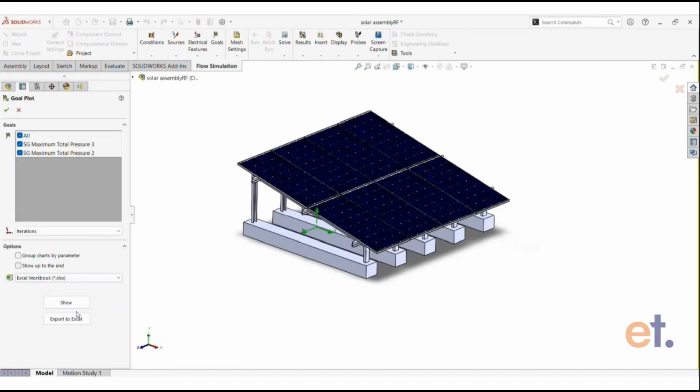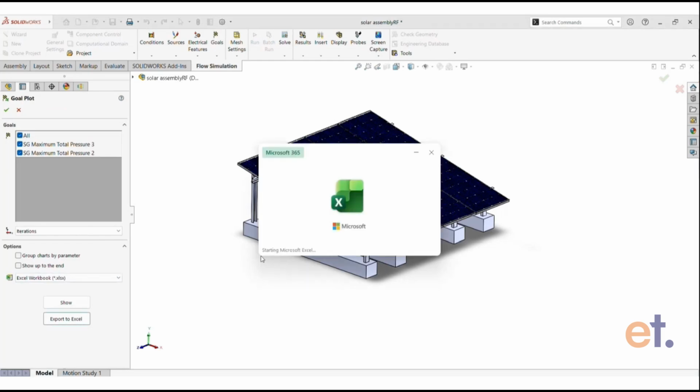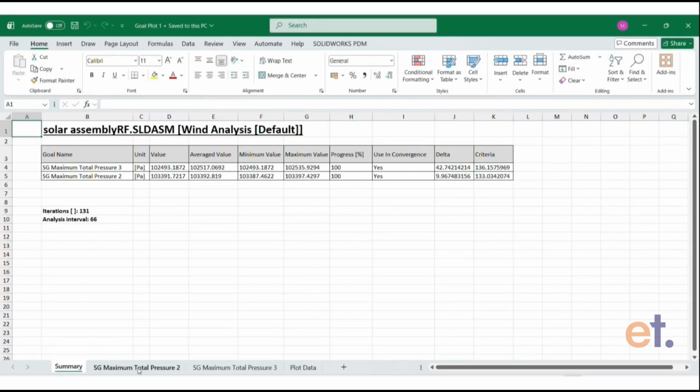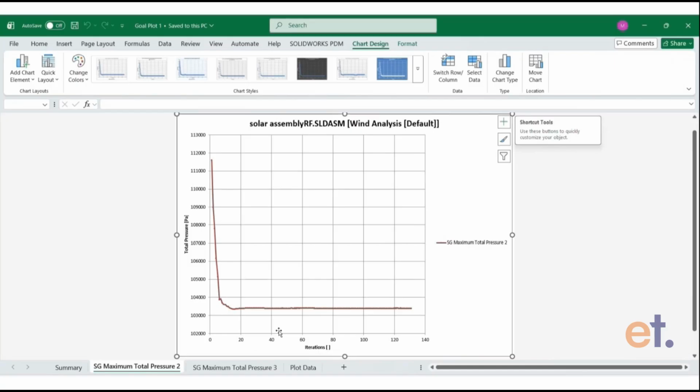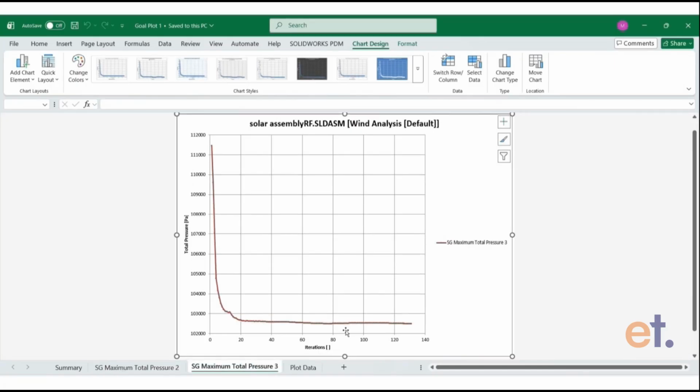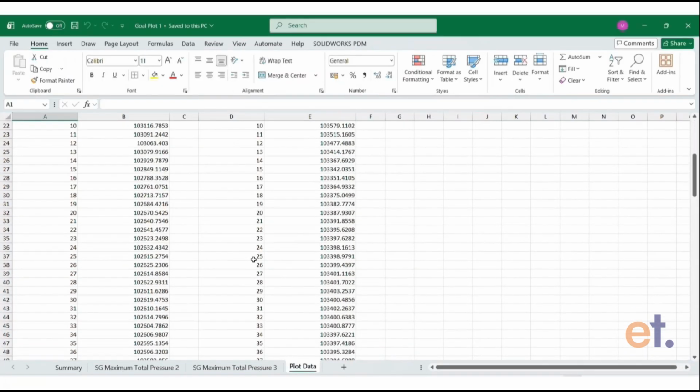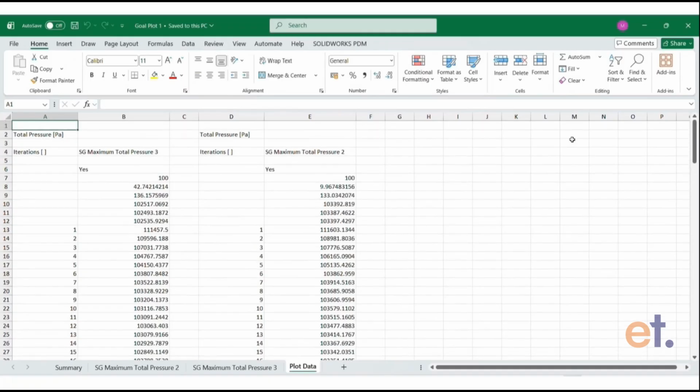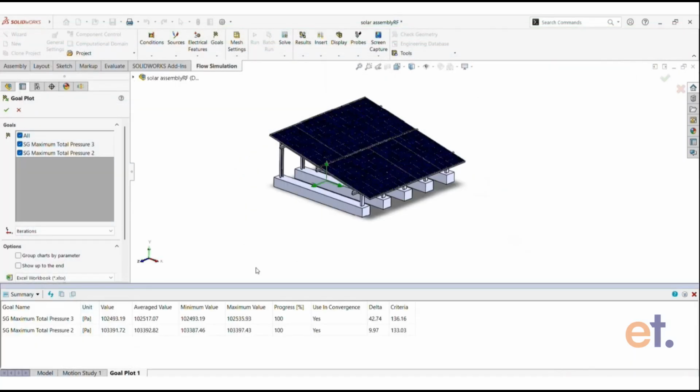Now, if you want to export your data to Excel, you can do that also from this. All of your data which is generated through simulation will be exported in the Excel sheet with the plots and everything. Now, if you want to view the data in SolidWorks itself only, you can do that also. All of the data is available, and you can also customize your generated data. If you want any customized chart, you can also give the input regarding that, and it will help you generate that.